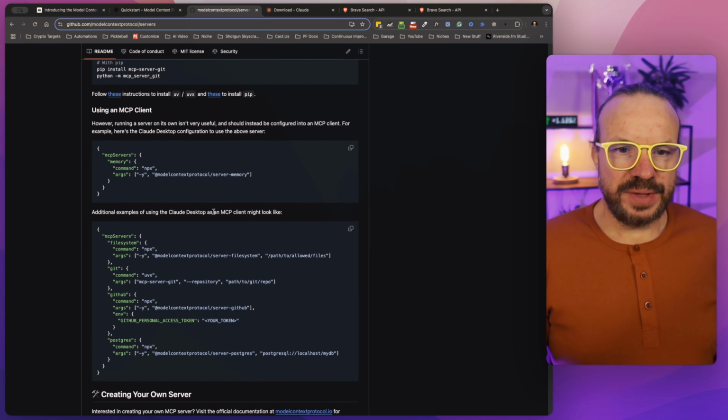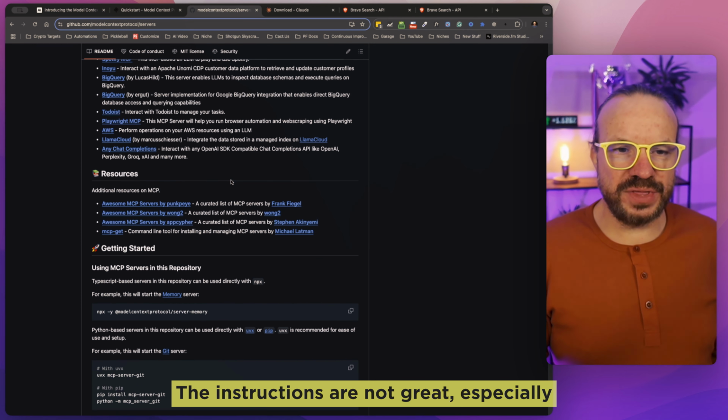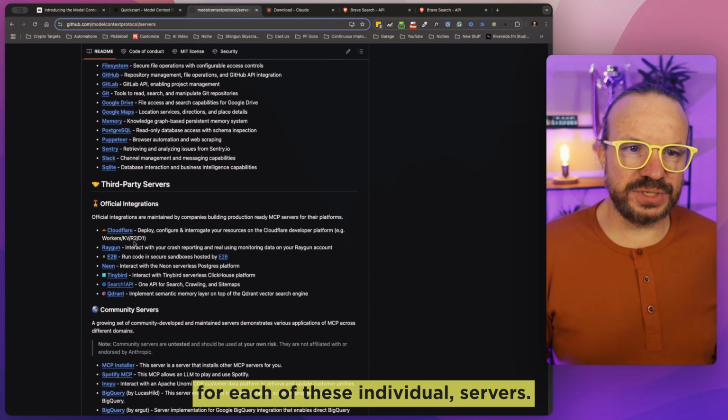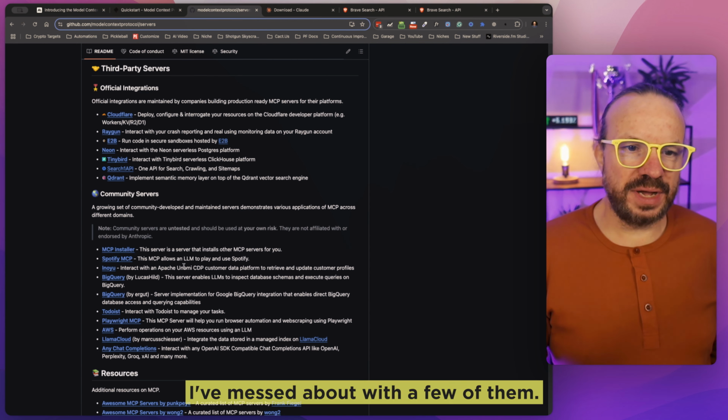So that's what we're going to do today. The instructions are not great, especially for each of these individual servers. I've messed about with a few of them, and some of them it's taken a while to get them to work because the instructions just aren't there. And to be honest, this is not the end goal, for people to have to set up and manage their own configuration files and copy and paste code in different places to get this stuff to work.